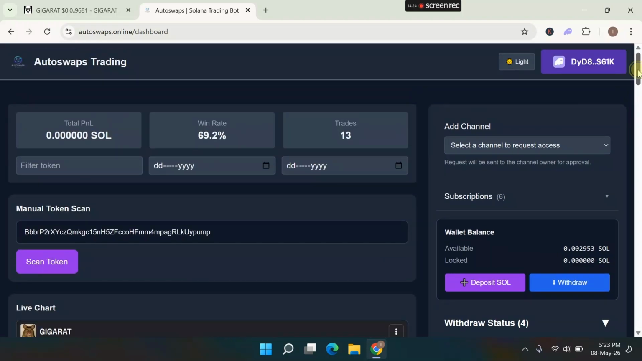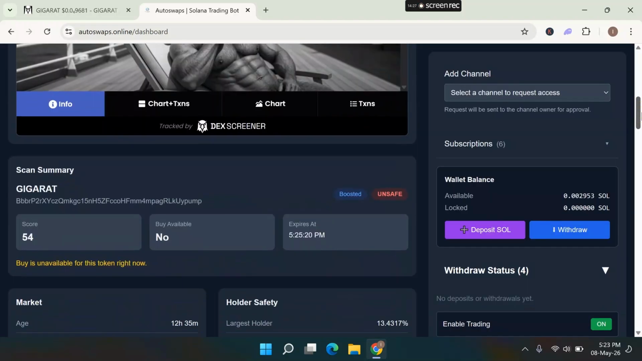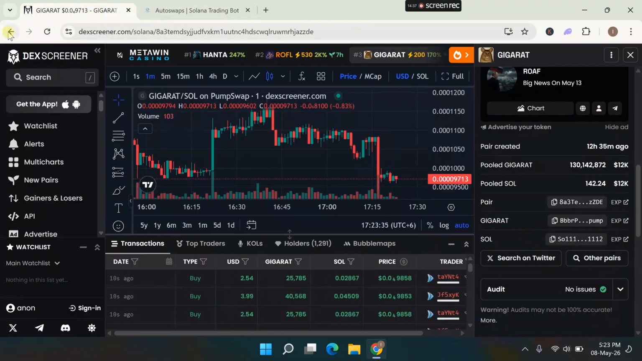So I've scanned again. Now you can see it's already told me that the token is unsafe. So with this information, I don't need to bother myself. I can simply come back to the Dex Screener again and pick something else. Now you can look at it. The reason why this token is even unsafe is you can see it's already falling.